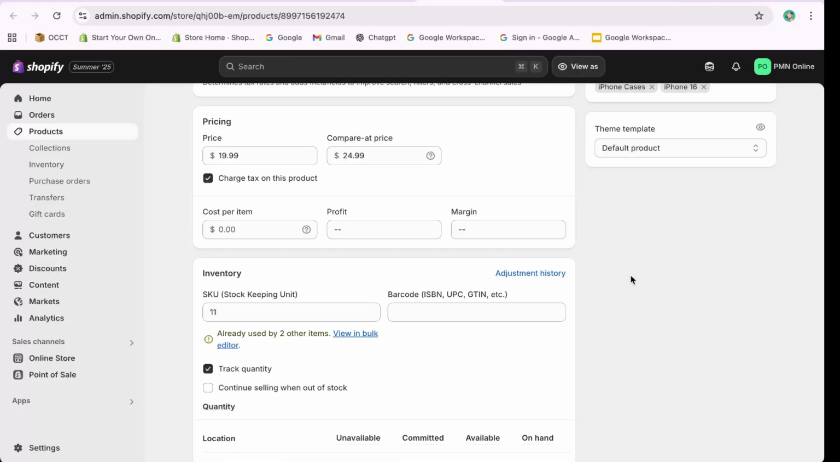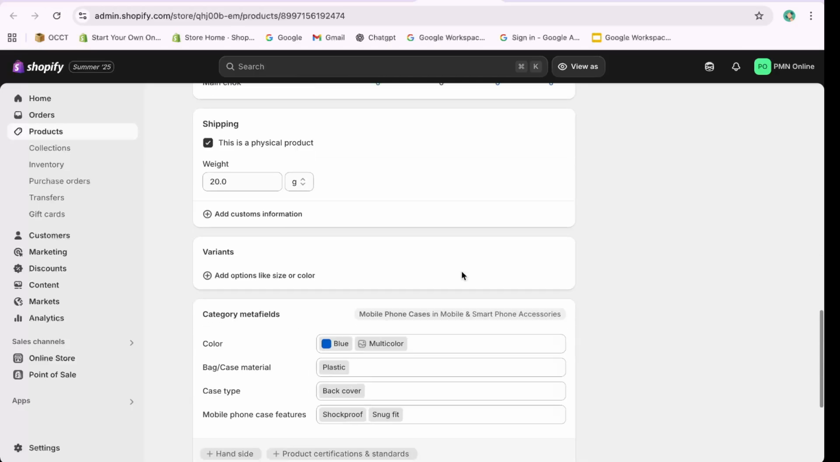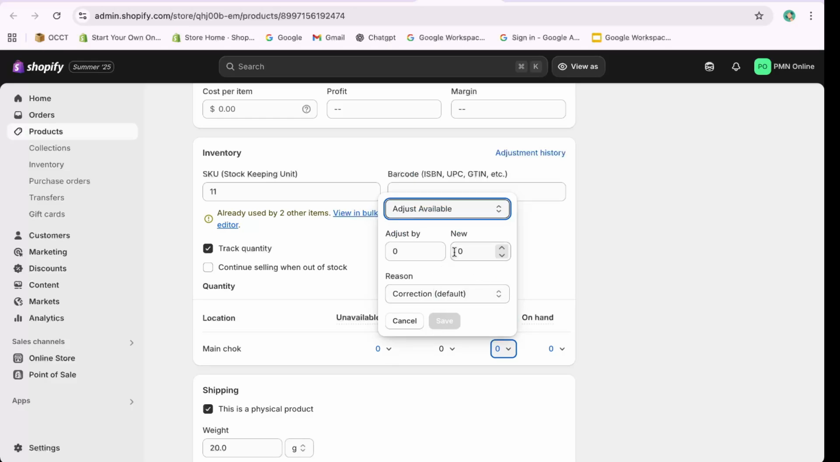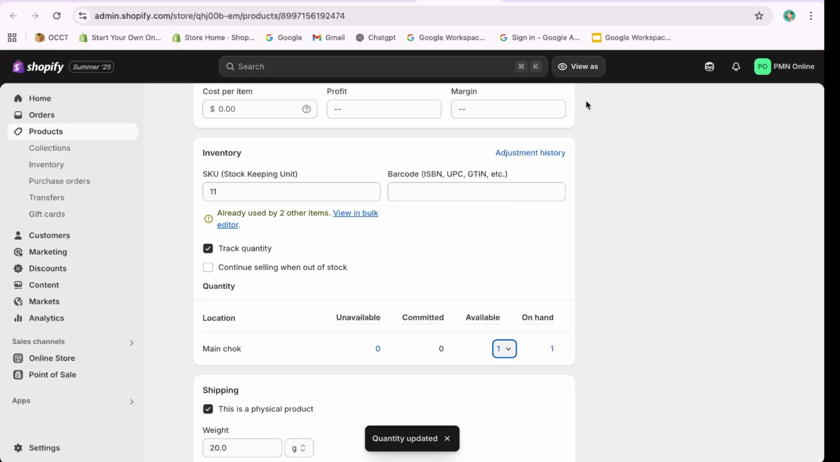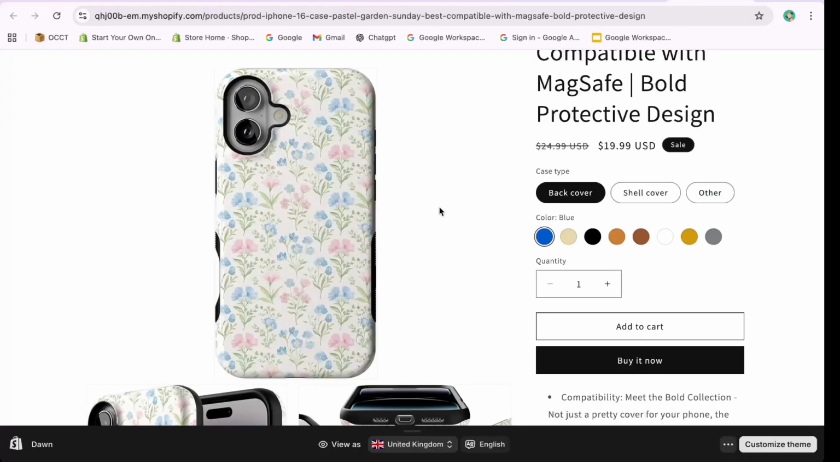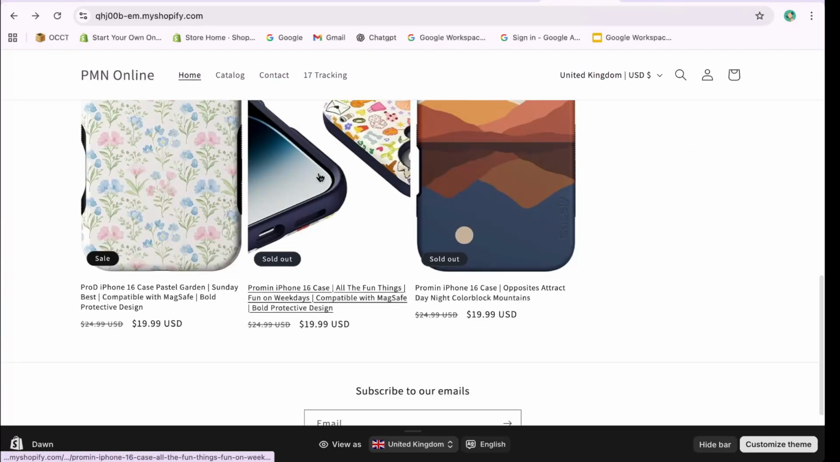Another method involves adjusting location settings. Go to Settings, then Locations. You can add multiple locations where your stock is available. Click Add Location, fill in the address details, and ensure you select Fulfill Online Orders from this location. This helps in accurately reflecting stock availability. After making these adjustments, check if the problem is resolved.